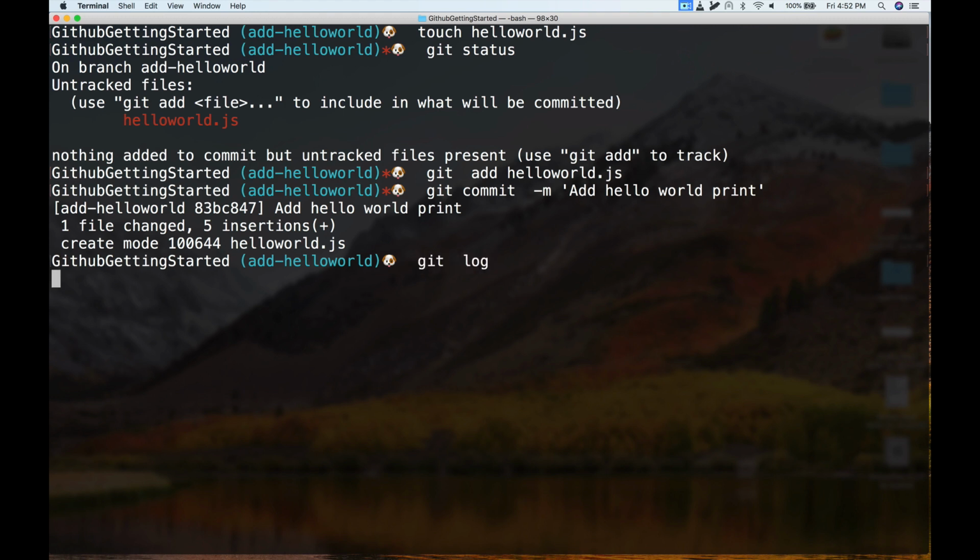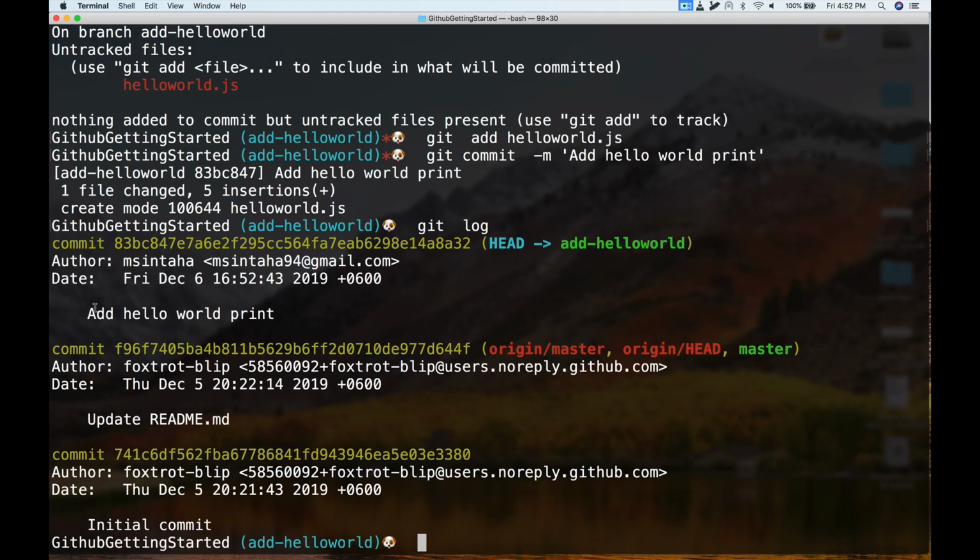Now let me check my log. So I have added the hello world print function, and this is my commit. This is my username, which is different, and this is the master branch. So this is the branch that has moved away from the master branch, but I want to push this eventually to the master branch.